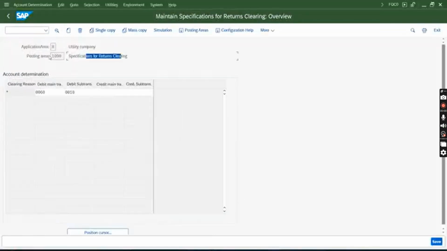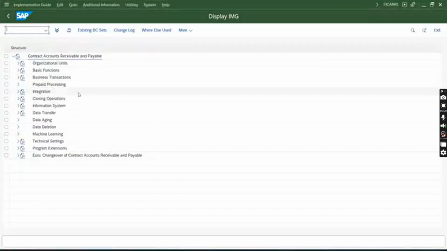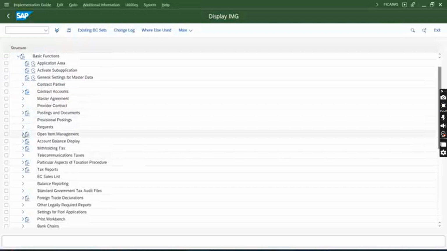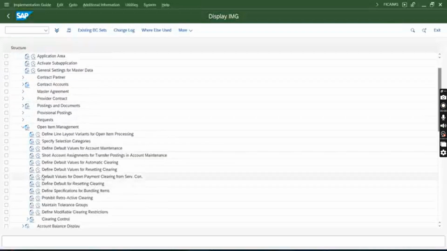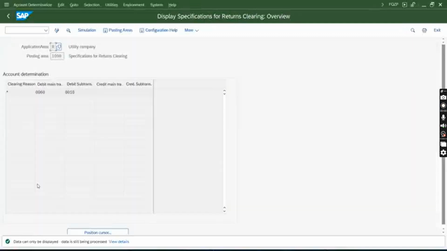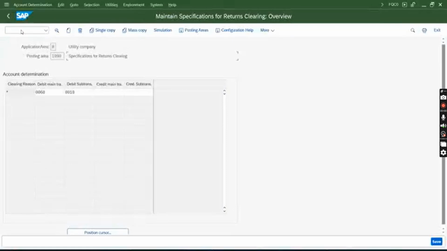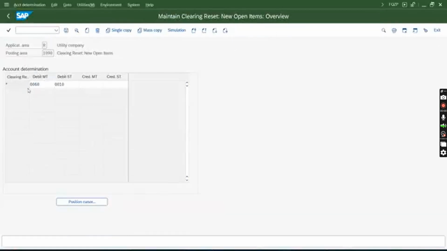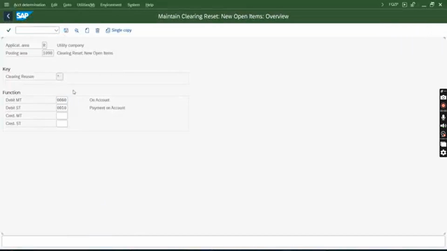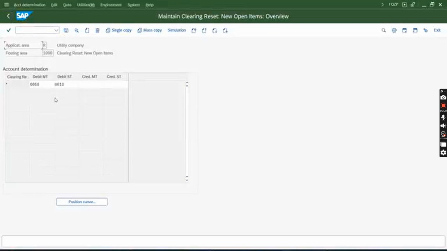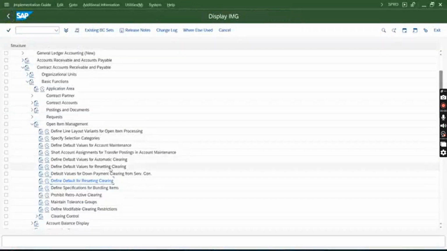Or let me do it from config, /o5 img. I think it is the same node only. Basic function, open item management, default for resetting clearing. Yeah, it is the same. So in the sandbox also it is the same. Okay, so I'm coming out of the sandbox. That means my company code must be extended to 6010. So it is already extended, and I don't have to do any config. Next, that is all about all the config for reset clearing.